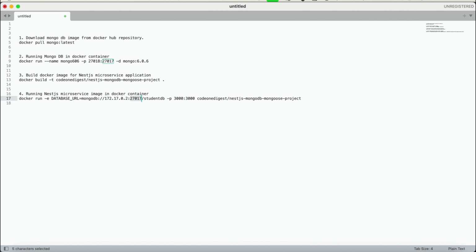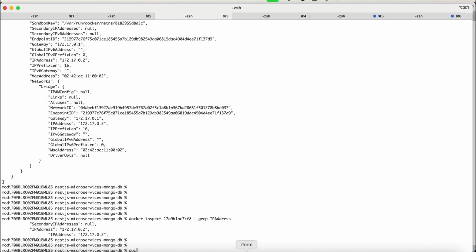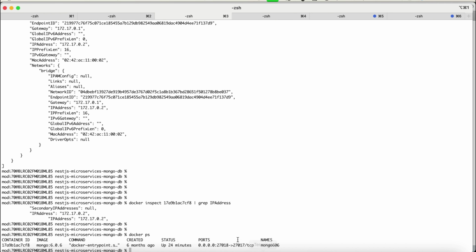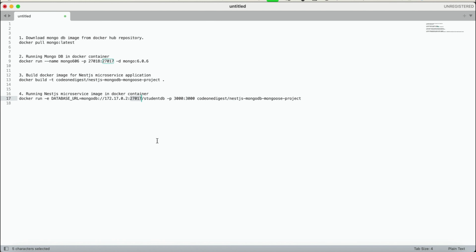27018, right? If you see this docker ps, this is the container port of the database, 27017, and this is the localhost port of this database, 27018. So when a container interacts with another container, that time we have to use the container port, right? Hence we have to use 27017 here in this command, and then slash, this is my database name, studentDB, right?